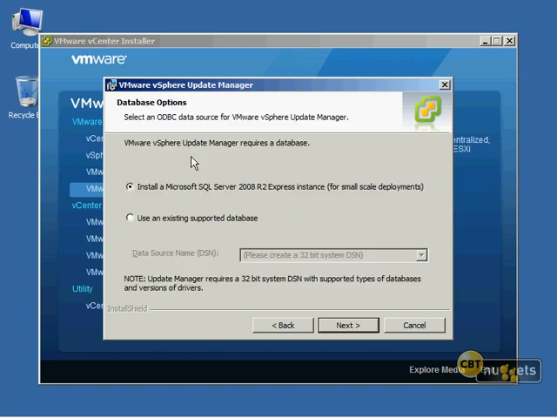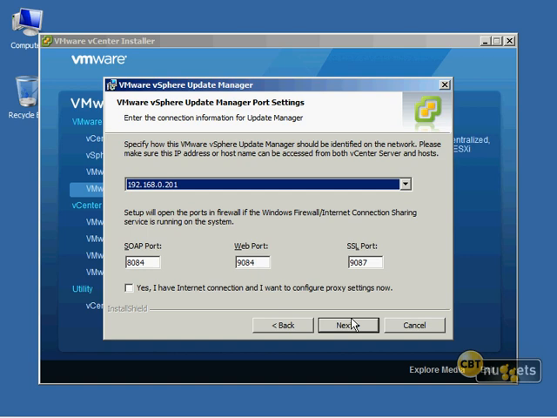And the next step is to install the necessary database stuff that vSphere Update Manager requires. Now, again, just like before, in larger environments, I can use an existing database. In smaller environments, I can use a SQL Server 2008 R2 Express instance. We've got a small-scale deployment here, so it should be just fine.